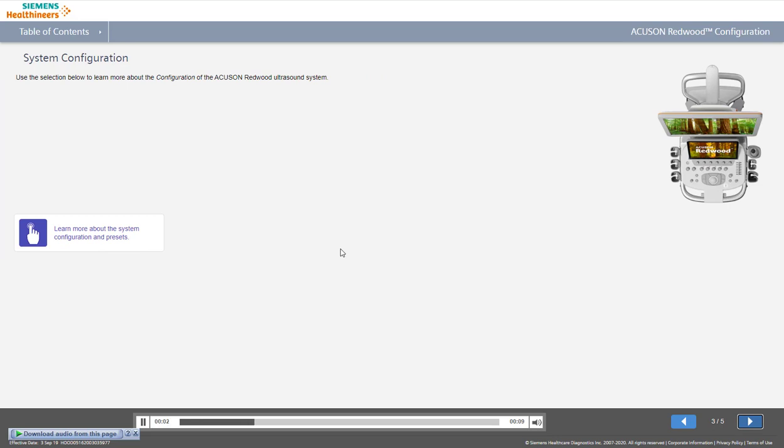Use the selection below to learn more about the configuration of the Accuson Redwood ultrasound system.